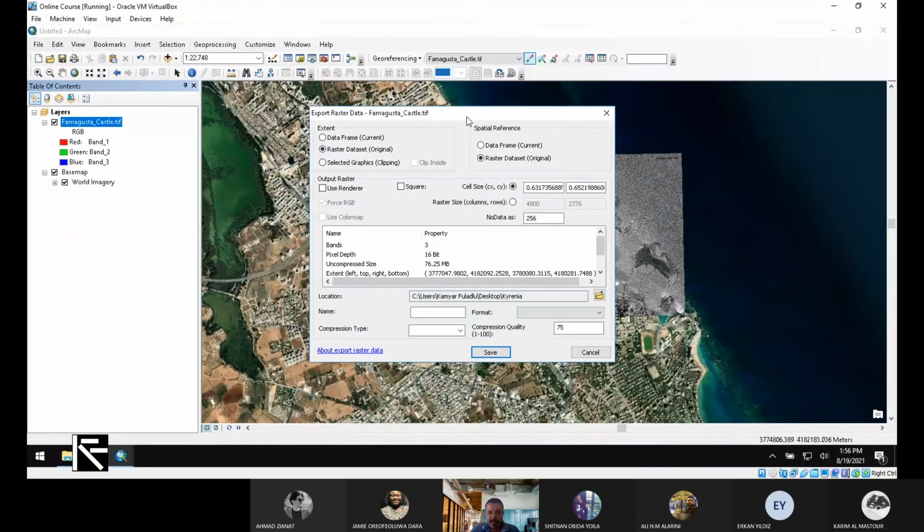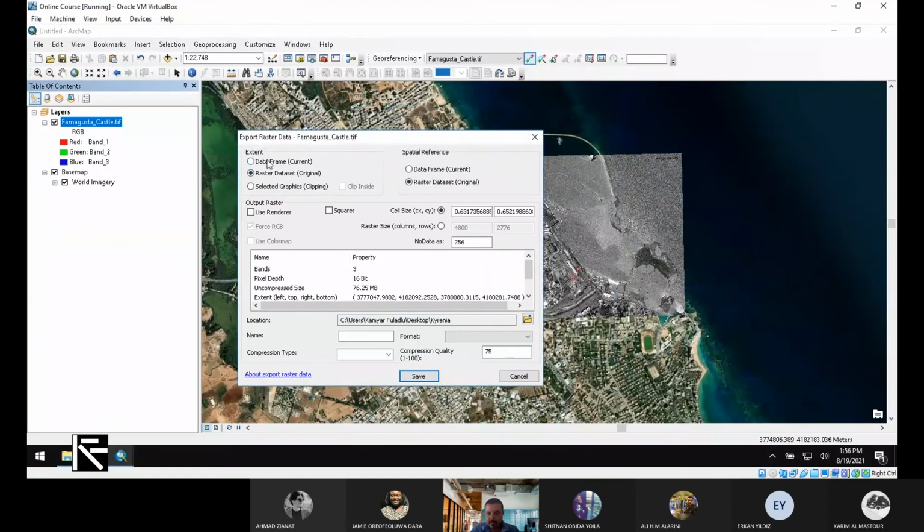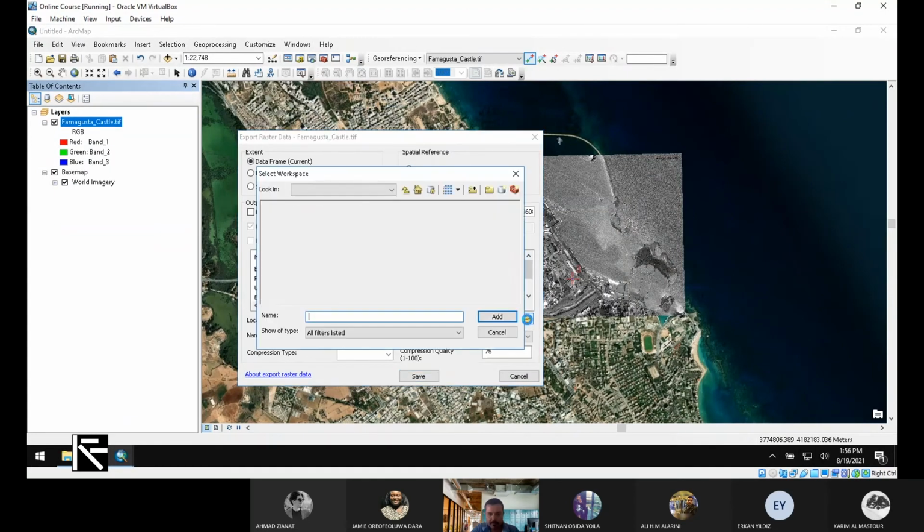I will say that my extent becomes the current situation, and my spatial reference becomes the current one, because the original one doesn't have a spatial reference. I choose the current one. Now I need to export it. I need to find a place.